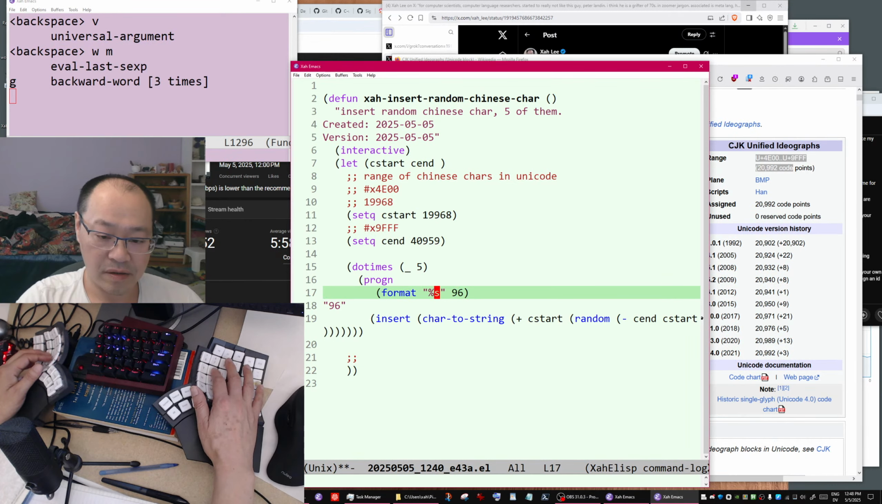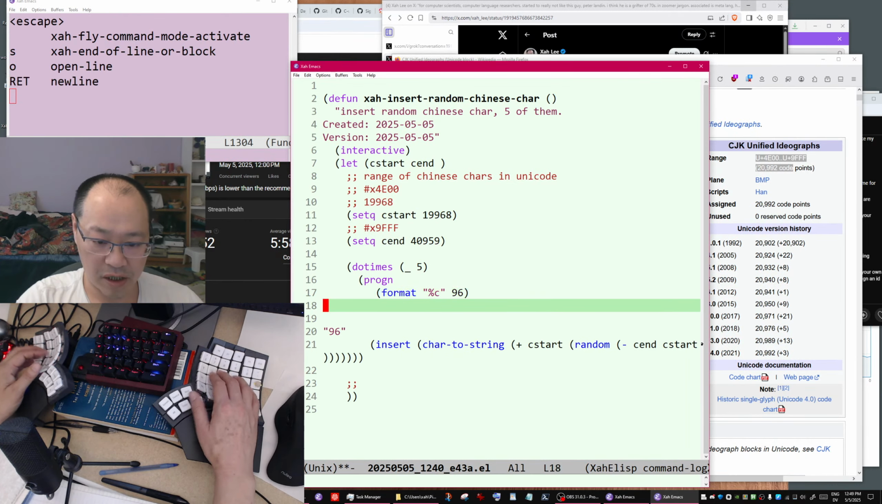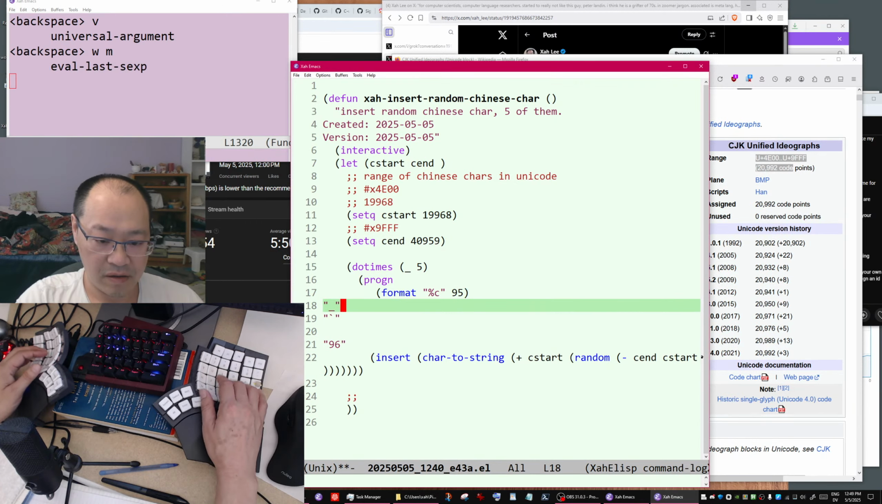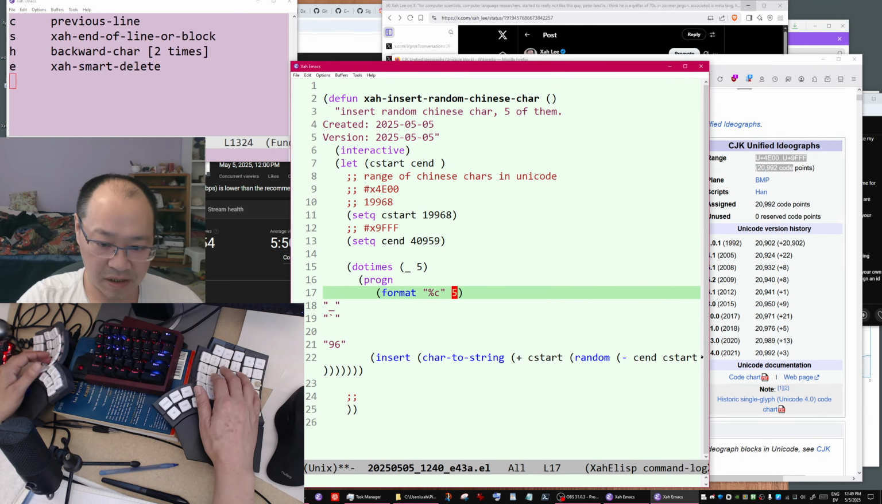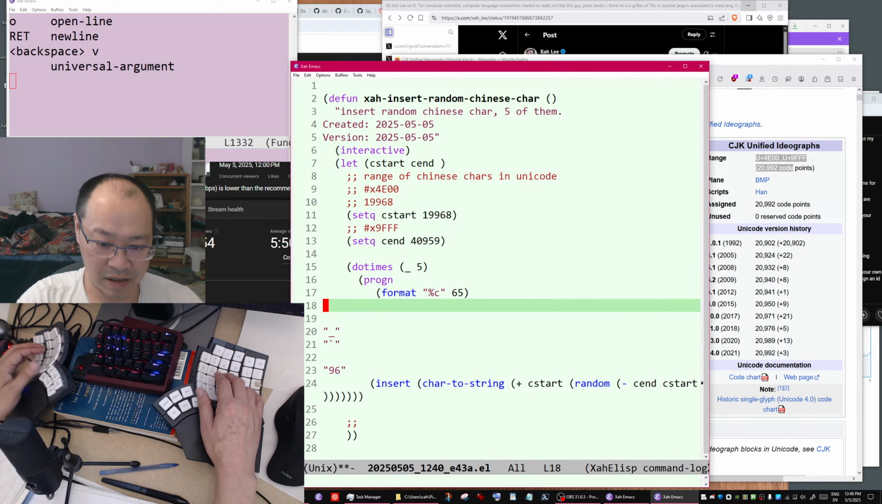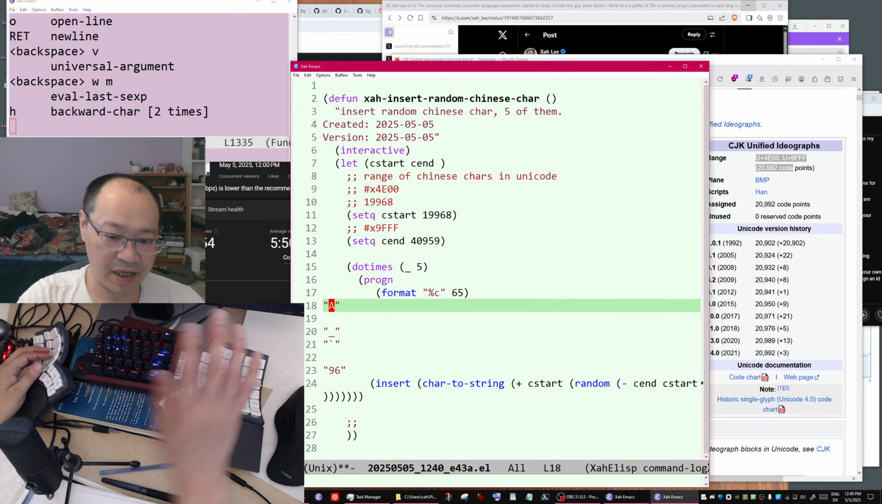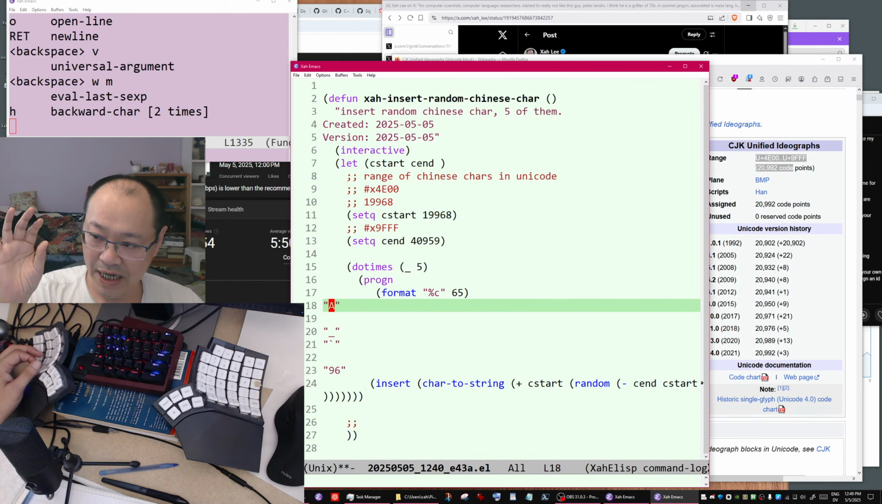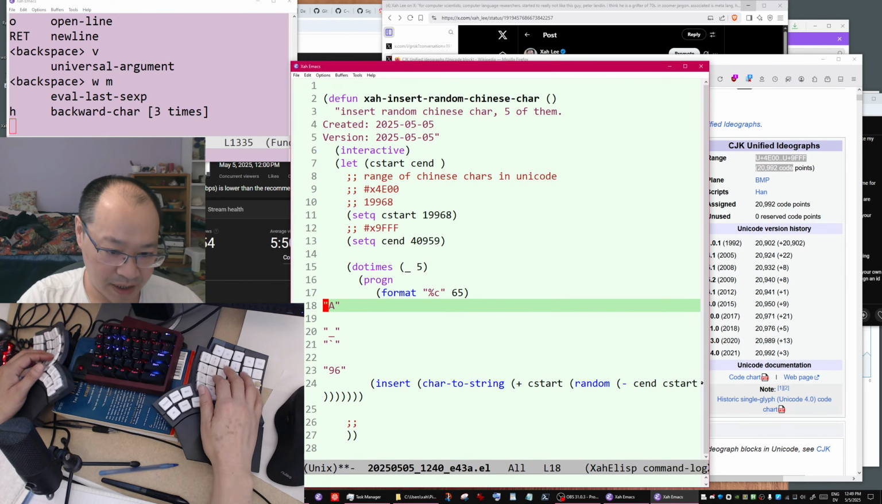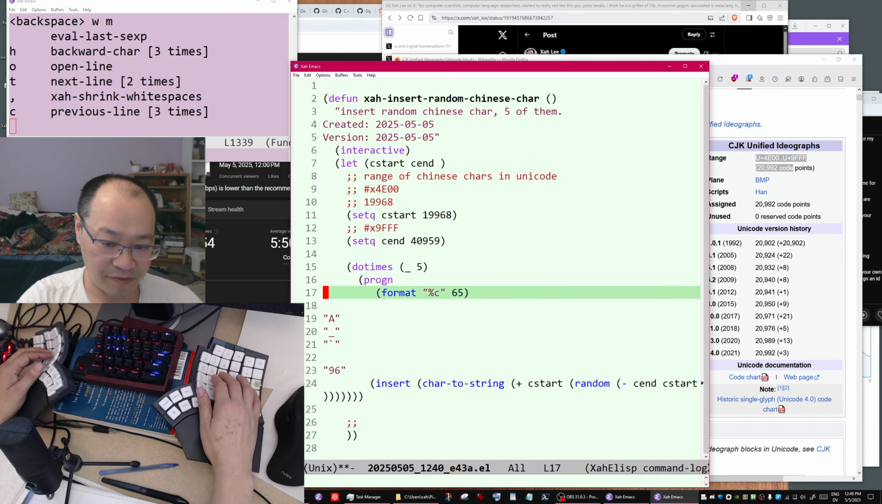No. Okay, so you need to say char, format char. No, 95 I believe, or is it 65? Okay, 65. No, this is ASCII code guessing. Okay, 65 is the ID for capital A. There we have it. Okay, so you can just say format C.